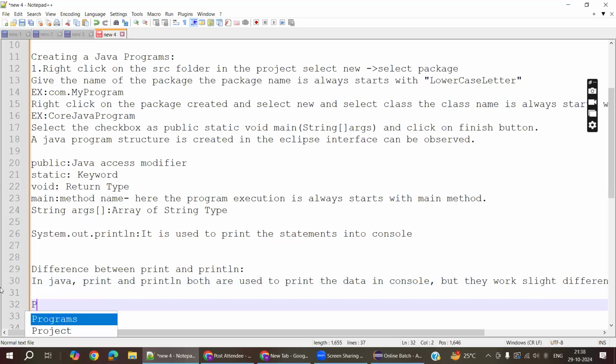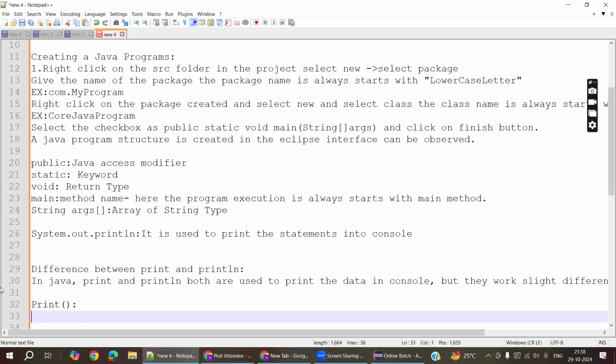So print is used to print the text, but it does not move the cursor to the next line. It will print the text, but it does not move the cursor into the next line. So that is the meaning of print. So what is print?